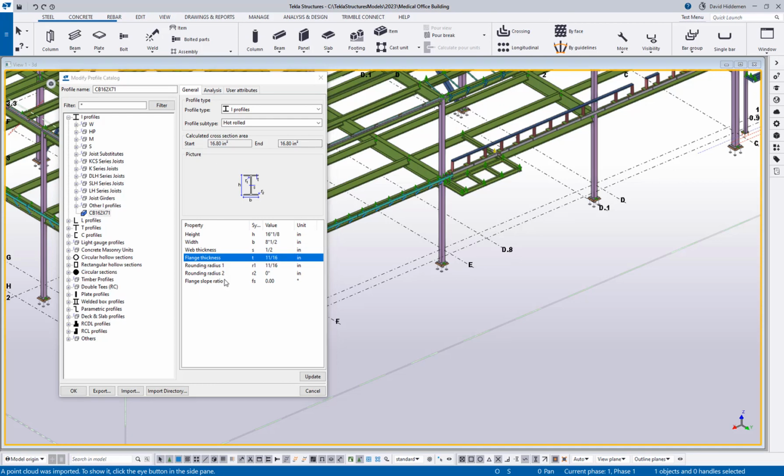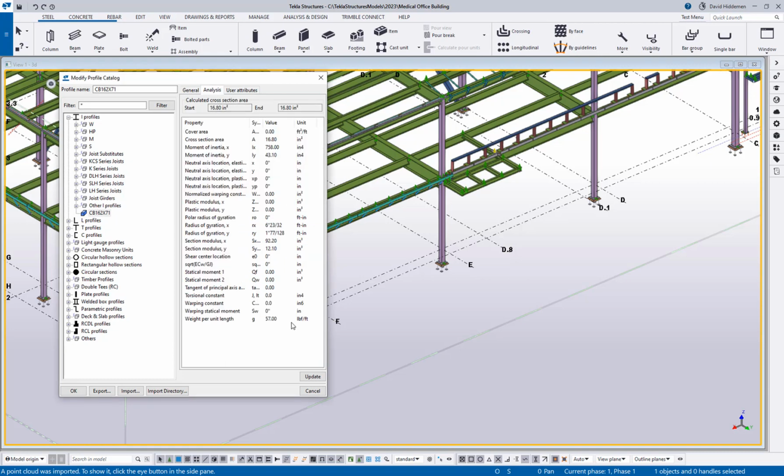Now, besides the dimensional properties that we see here, I can also adjust some of these analysis properties. And a lot of this stuff you're probably not going to be able to find in the old catalogs that you're referencing. So I would probably clear out most of these fields, but where I do want to make some adjustments is to the cross-sectional area, because Tekla uses this in some of our weight calculations. I've already gone through and done the math to figure out what this is, so I'm going to go ahead and enter what I've got here.